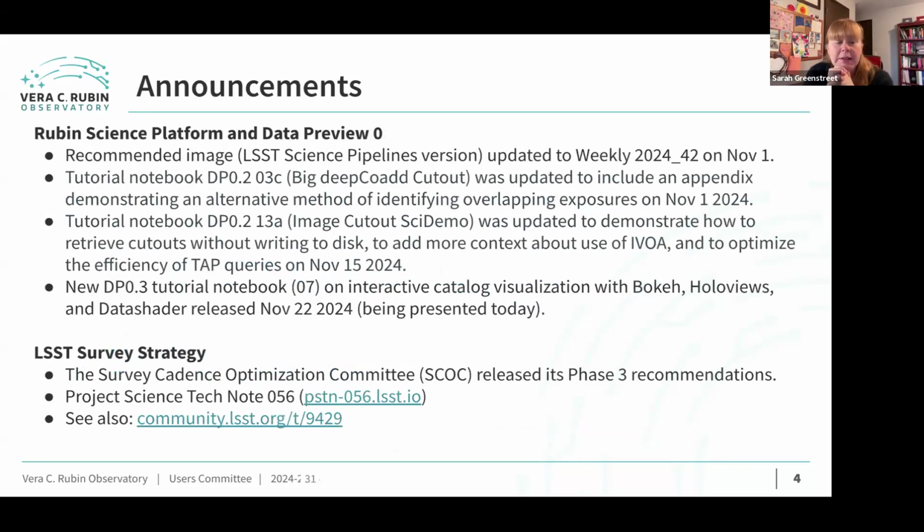A few more announcements, some regarding the Rubin Science Platform and Data Preview 0. The latest recommended image of the LSST science pipelines was updated on November 1st to the weekly 42 version. So that's the version that we recommend people use when they're on the Rubin Science Platform.